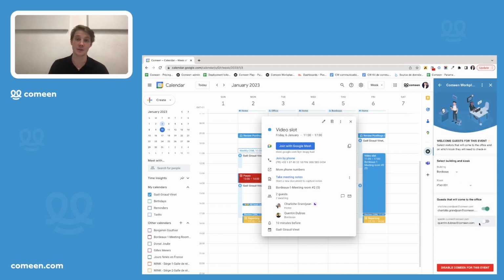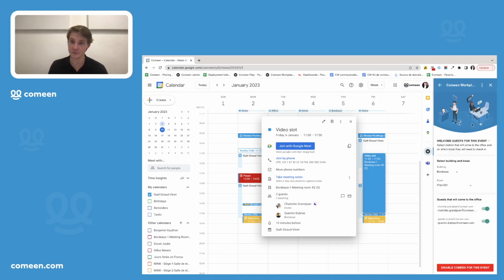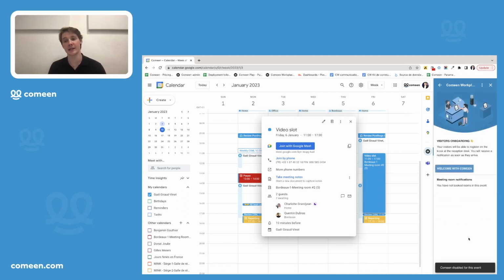And if you need to disable this feature for this particular event, you can just click on the button below. But here, since we want both people to receive the email and to be invited, we just click on Send Instructions by email. And here we can be sure that they will be notified about that meeting. And if you want to see the experience to the end, you can just click on disable Comeen for this event, and automatically the meeting will be unequipped with visitors.